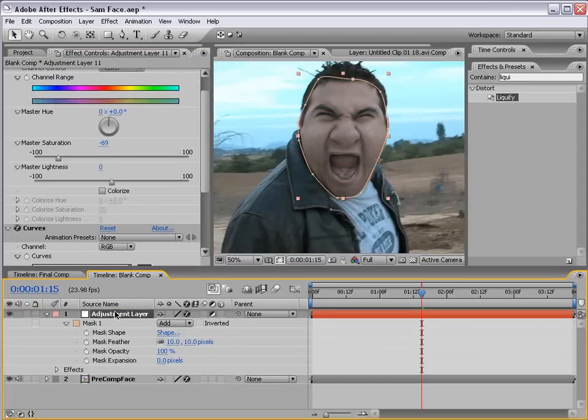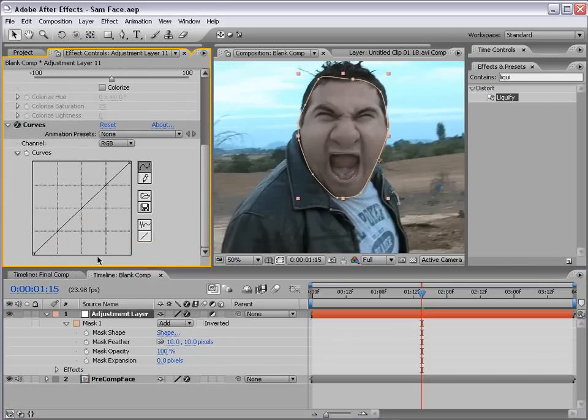And of course, the adjustment layer allows you to apply effects to it, and it will only affect the layers beneath it. And then we're going to add some contrast to the curves. Let's add a couple of points.